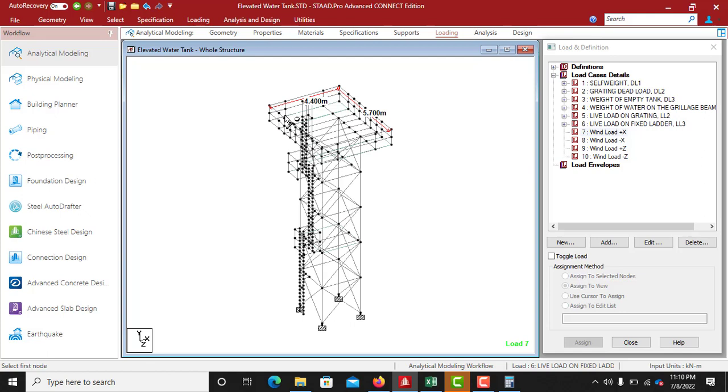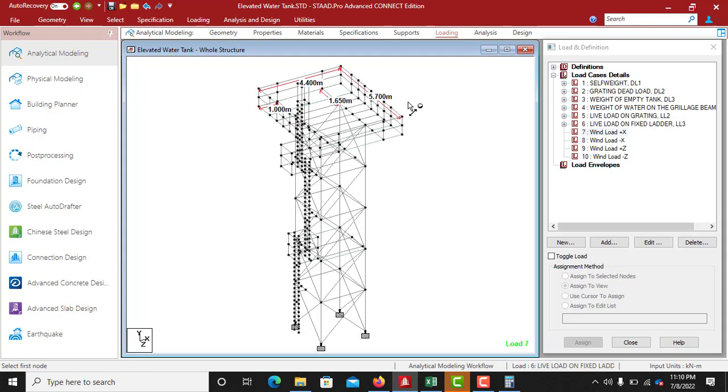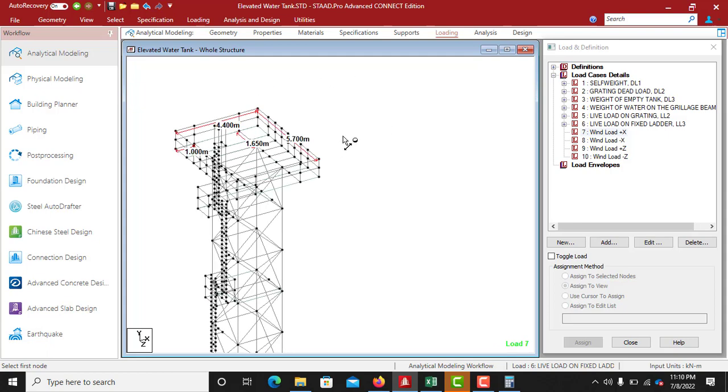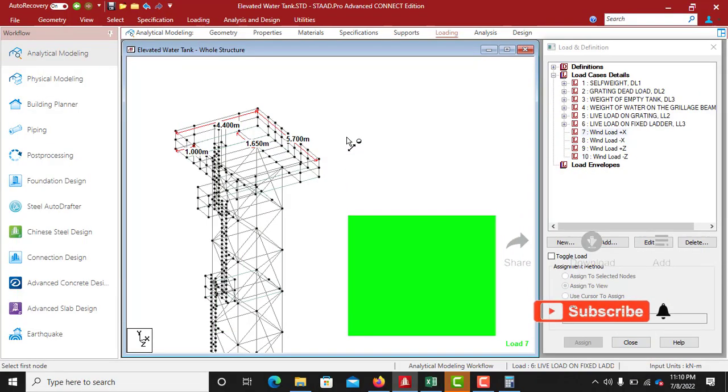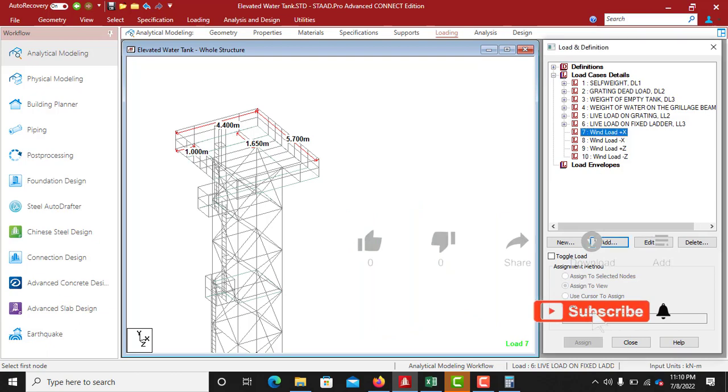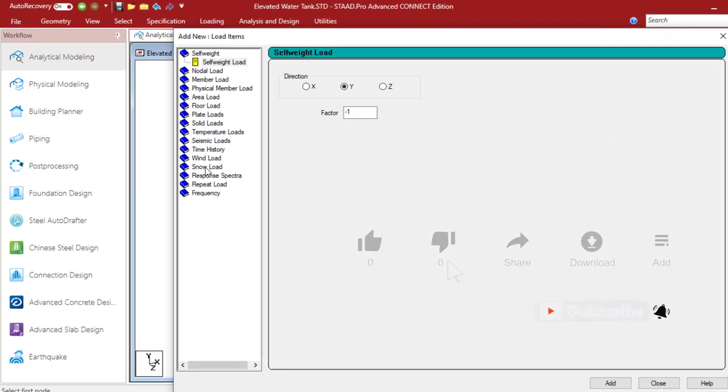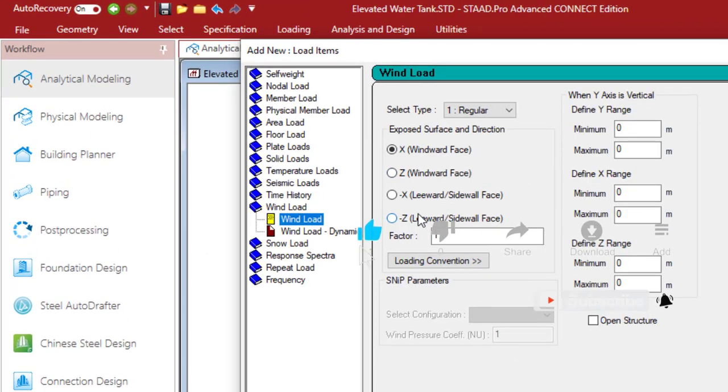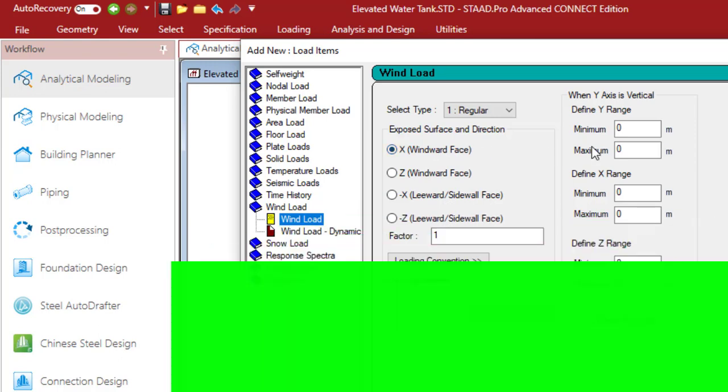Okay, this one is 1 meter. This one is 1.650. That's good. Then I can go back, say add wind load in positive x windward face.